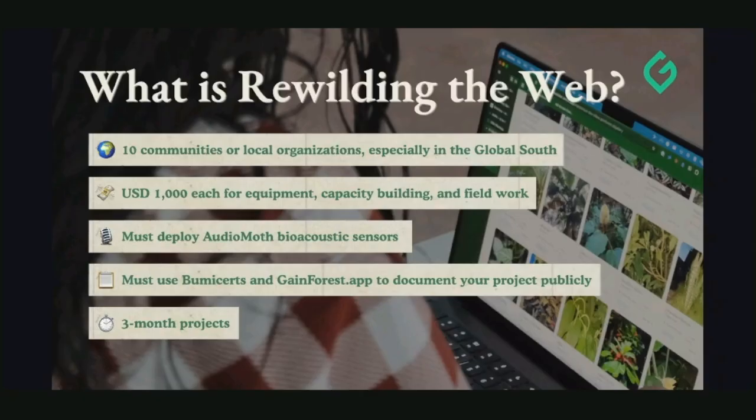Another requirement for this grant is to deploy an AudioMoth, which is a bioacoustic sensor. Of course there are multiple in the market, but I find the AudioMoth especially to be the most accessible one because it's the cheapest so far, and it's also very small and easy to deploy compared to the bigger ones. So you must deploy the AudioMoth acoustic sensors, and I will also show you later the feature on the gainforest.app platform where you can do the settings, deploy, and upload your data.